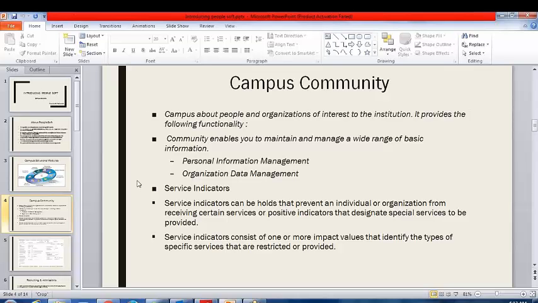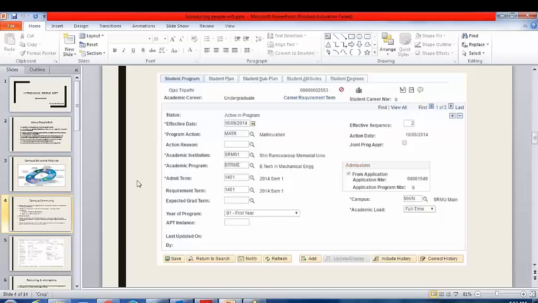Are you getting it or not? Yeah. Okay, so let me show you, this is the symbol of the service indicator. This is the student Ojas Tripathi, he is having a kind of service indicator, and this shows that he has a service indicator on him. By clicking on this link, we can see what service indicator he is having.